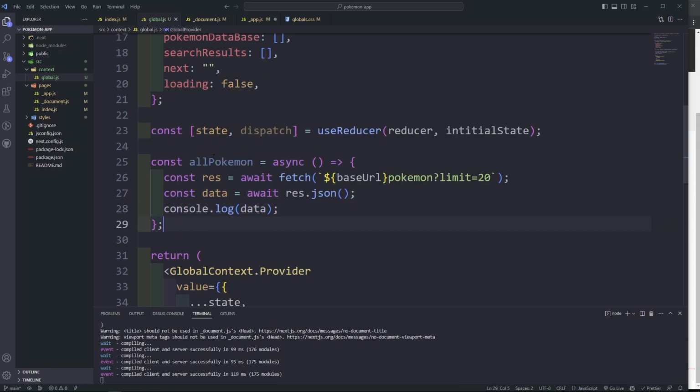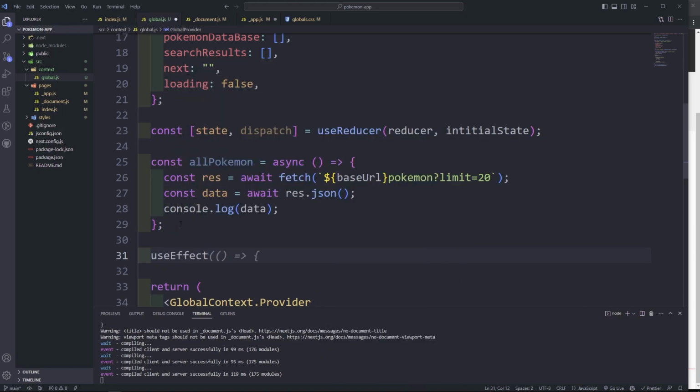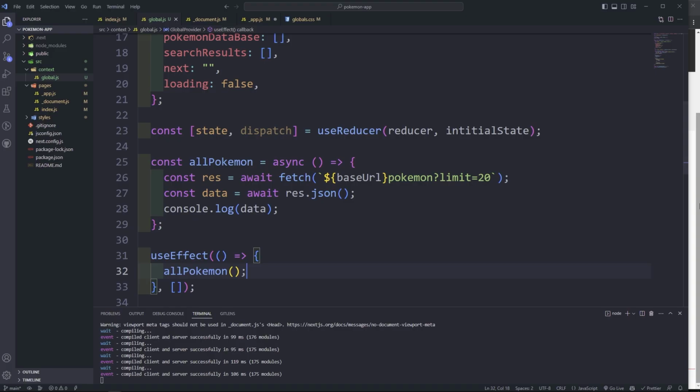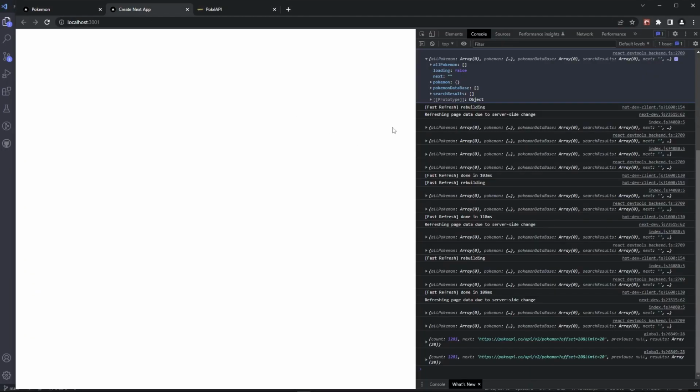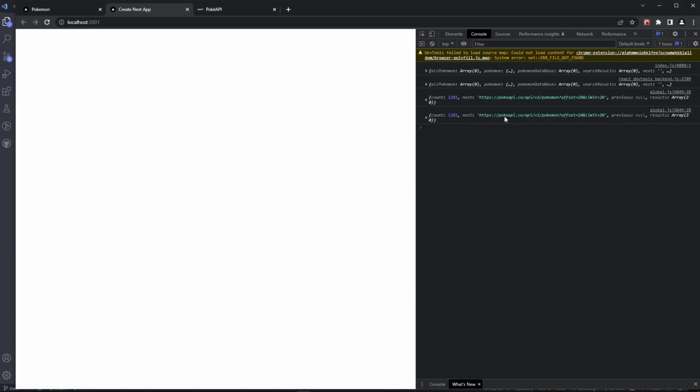So on initial render, let's run this function in useEffect. Okay, so on initial render, let's run the function. Make sure you import useEffect as well. So let's go back, let's go to React Developer Tools. Actually, here's the data on initial render. So the data is in the results.